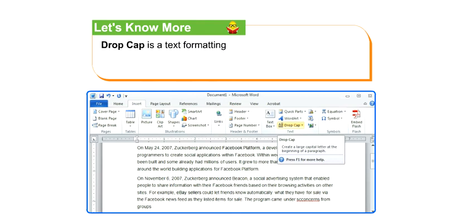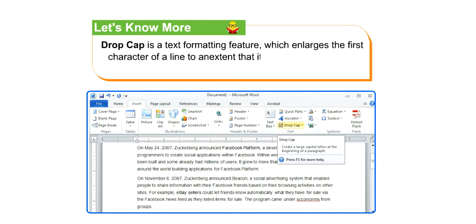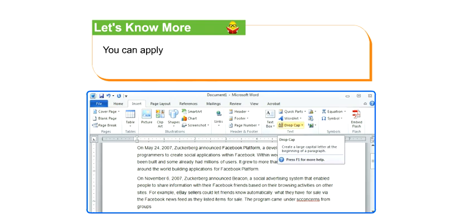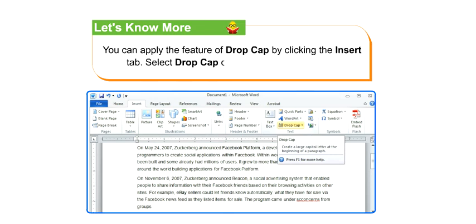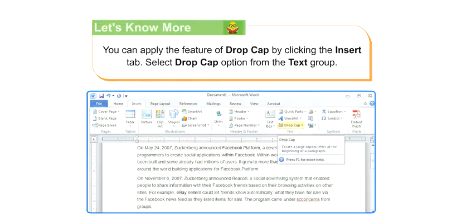Students, let us know more. Drop cap is a text formatting feature which enlarges the first character of a line to an extent that it drops down by 2 or more lines. You can apply the feature of drop cap by clicking the Insert tab. Select Drop Cap option from the text group.